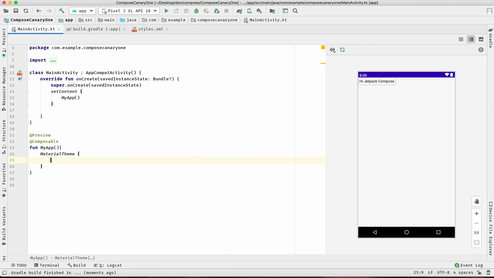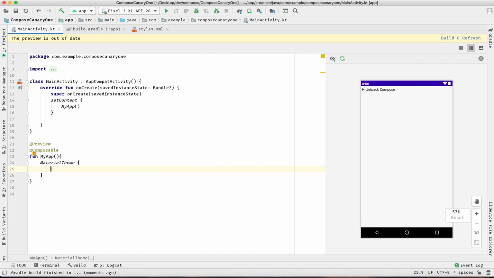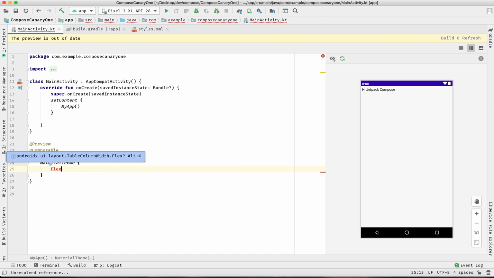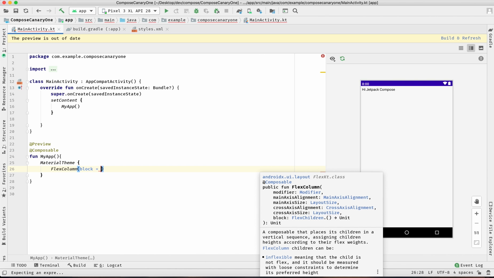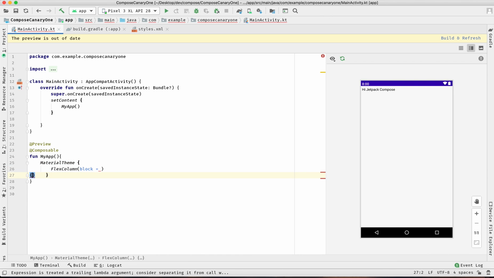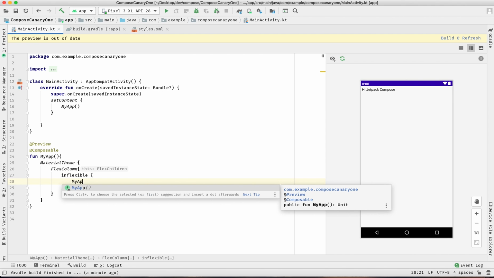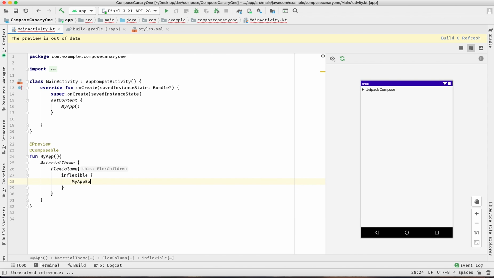So I'll remove this, and I will use something called a flex column for the time being. Okay, I don't need this, so I'm just going to use inflexible. And inside here guys, I will have my app bar. I would say top app bar, or my app bar first of all.